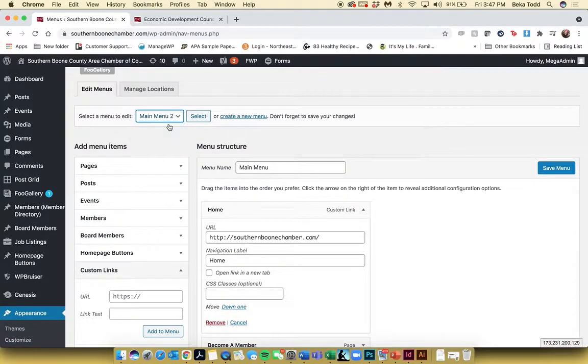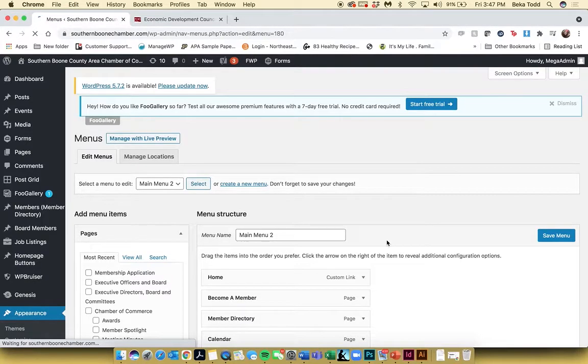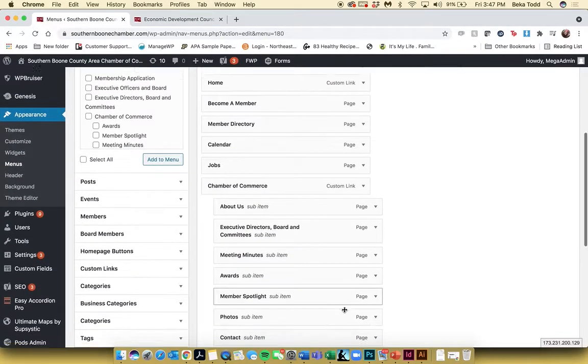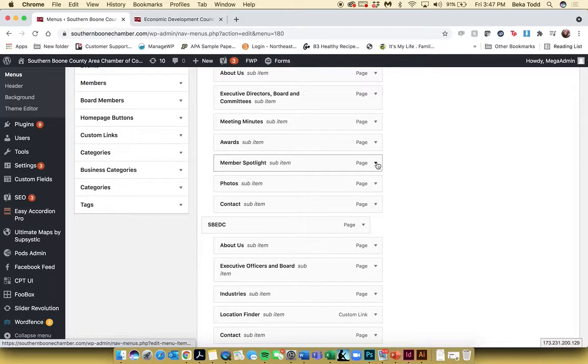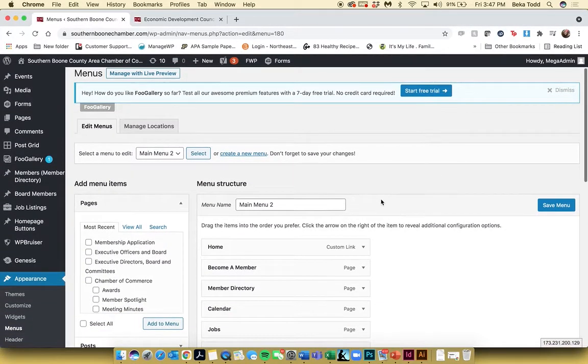So the same idea goes here. Main menu 2, we want to select that. And any of these can be changed, reordered, dragged, given a different title, etc. And you just click save menu when you make any changes there.